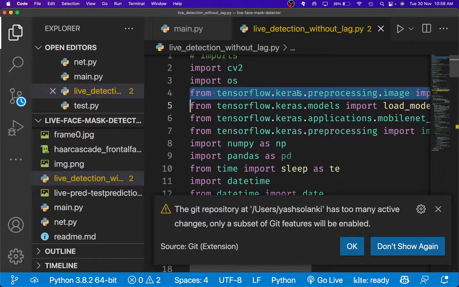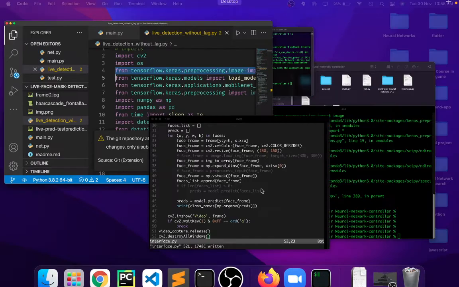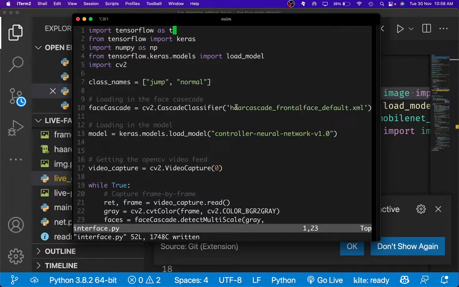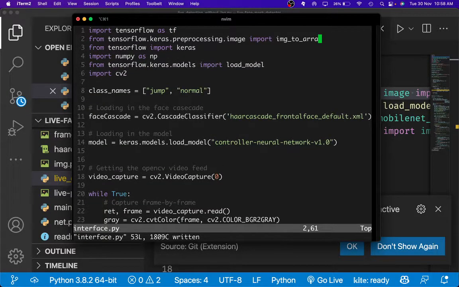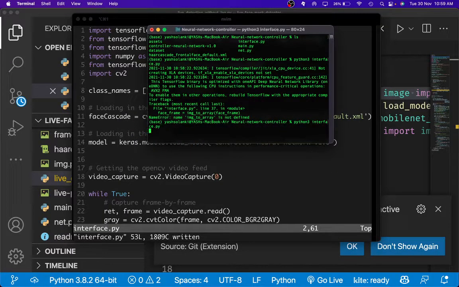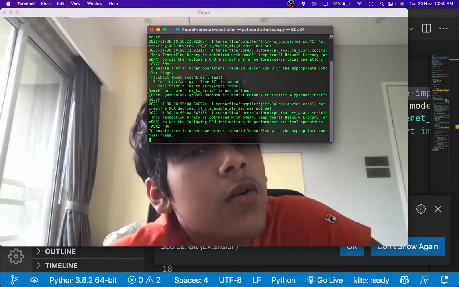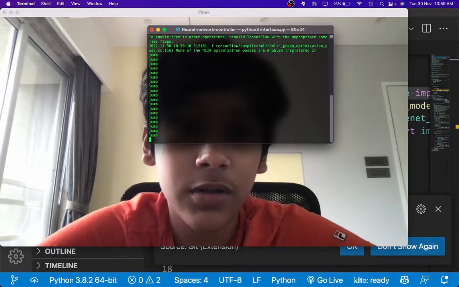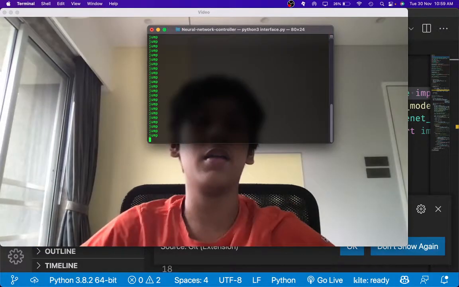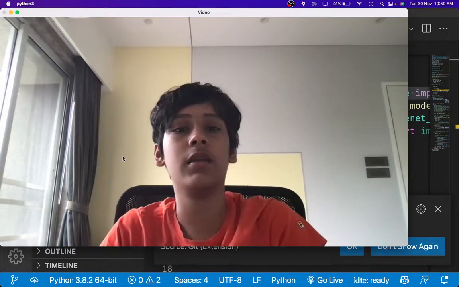Okay, so we need to import this image to array. So I'm simply gonna take this and add this line over here. Let's save that and run this again, and let's see if it works. Alright, so currently it's saying jump for some reason. And okay, why isn't it drawing the thing?